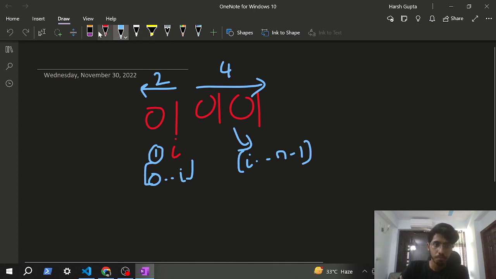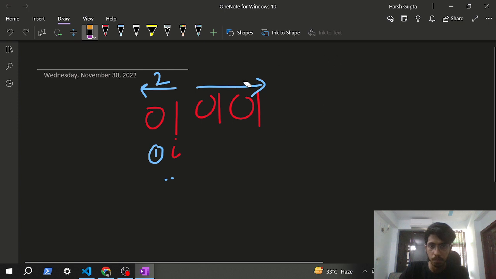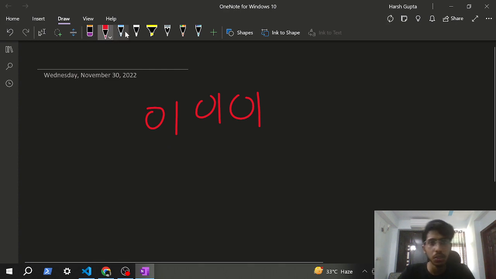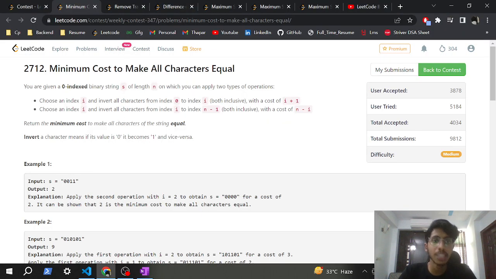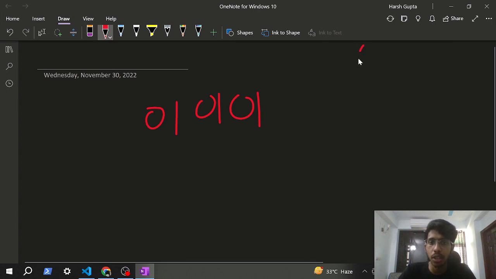So how can we approach this problem? What can be the approach for solving this type of problem? We should first notice that we are given a binary string, and if it is a binary string, it will always have either 0 or 1.